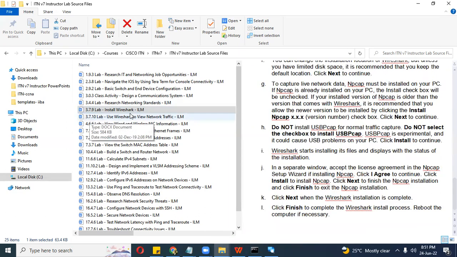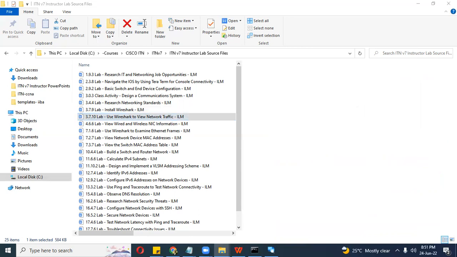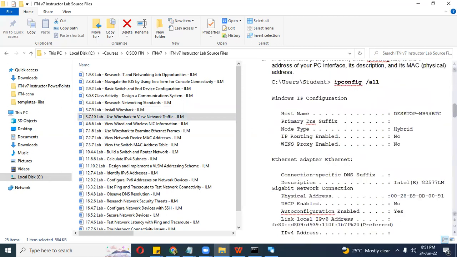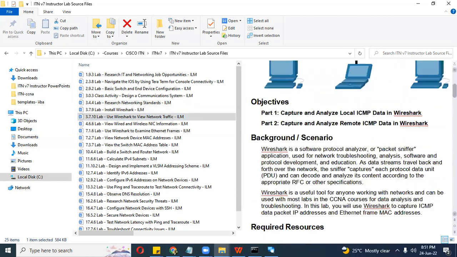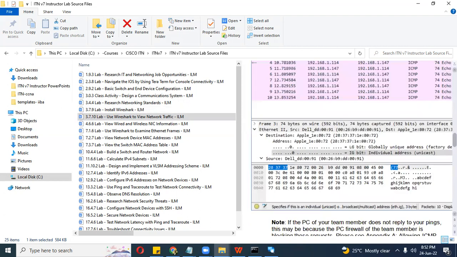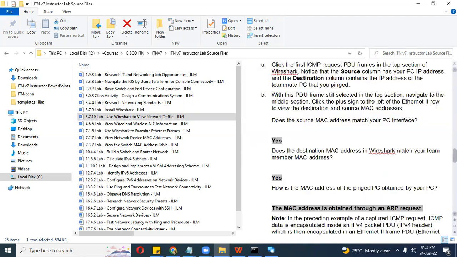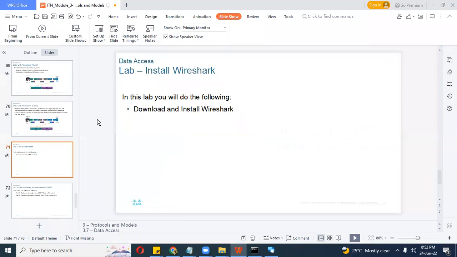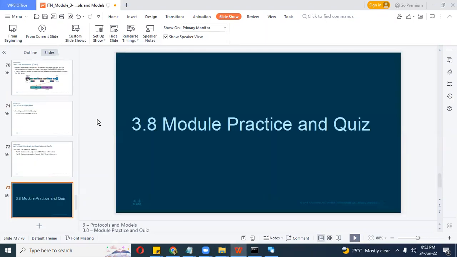So in lab 3.7.10, that's where we're going to start using Wireshark to view information and do some investigation of our ICMP data, right? We'll do that separately. So this is what it looks like. See, these are the labs. Very, very nice. But for now, we're just trying to lay the foundation. So that's all for module 3. After the entire course, we're going to do a separate recording for each and every one of the labs. So we're going to go through the labs one after the other.